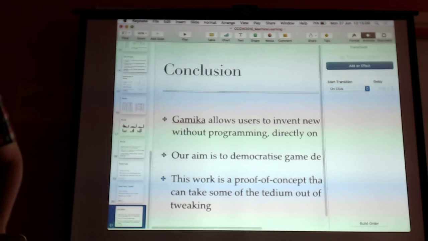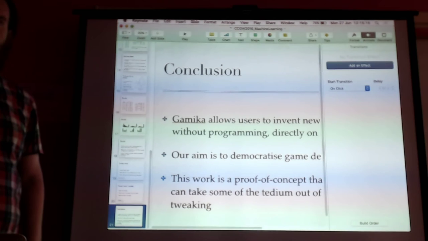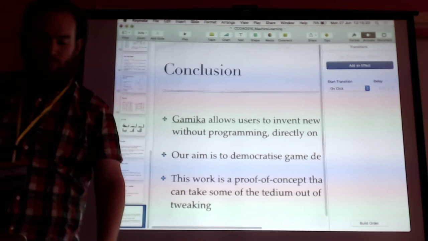Looking at the decision tree, it didn't seem like the parameters being changed were being changed by all that much. Can you talk about the sort of variety of game variants?